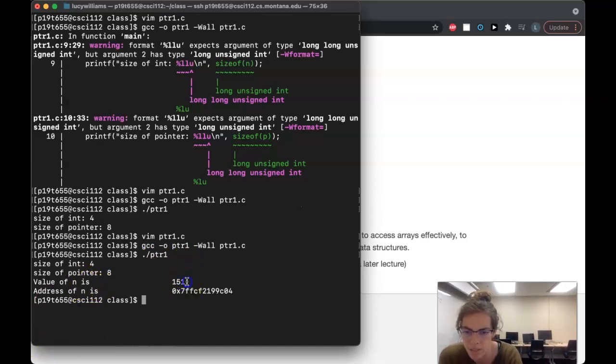And so here we can see that our value of n is 151, just like we thought. And here we're printing the address of n, and you might notice here that I'm getting this value that has letters and numbers in it, and that's confusing. And it also starts with this 0x. So what this is, is just a more compact way of printing a long number.